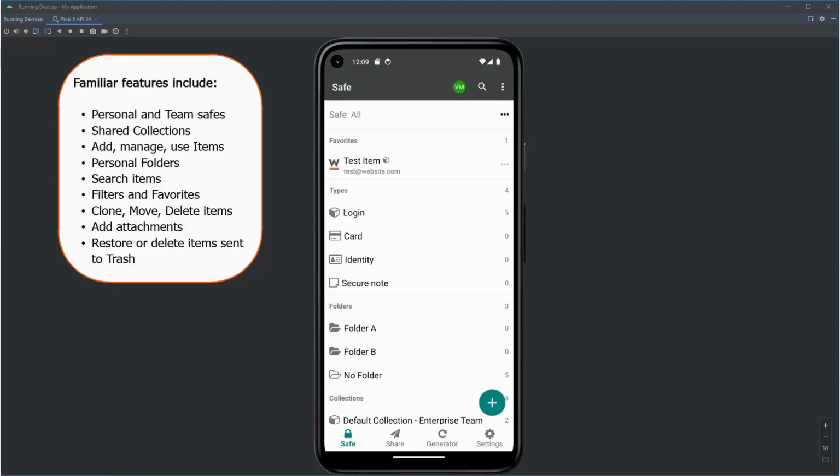Add, manage, and use safe items from your mobile device, including logins, cards, identities, and secure notes. Stay organized by accessing your existing personal folders or adding new ones on the go. Use search, filters, and favorites to quickly find what you need when you need it.